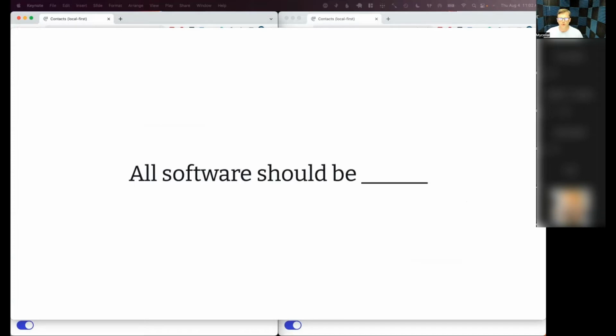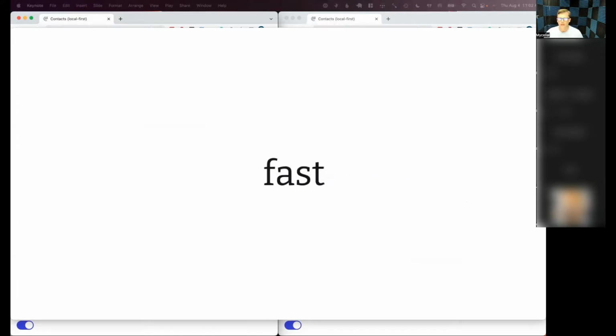So here's the start of a bold claim. All software should be, so is there a word we can use here that we can all agree on? Well, probably not, but I'm going to try anyway. How about fast? All software should be fast. Okay, but fast is a subjective thing. So let me try and quantify what I mean when I say fast.